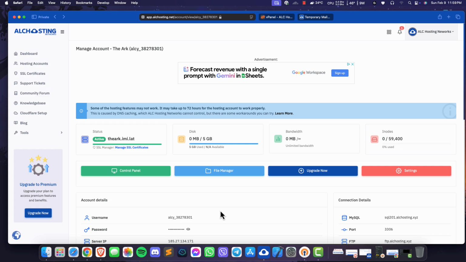Today I'm going to show you how to upload your website using FTP and File Manager on VistaPanel. Whether you're on macOS or Windows, the process is the same, so let's get started. Before we begin, make sure you have your FTP credentials ready. You can find these in your ALC hosting app.